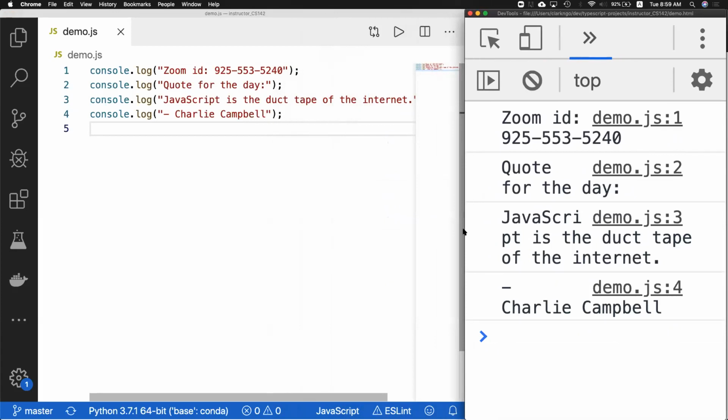Okay, for today, our agenda would be, we're going to talk about modules, asynchronous functions, promises, generators, and the event loop, okay? We can start with modules.